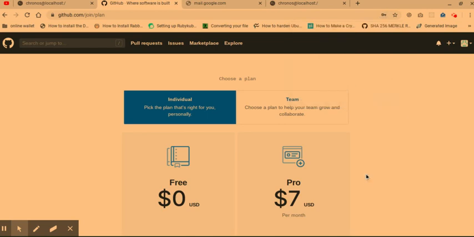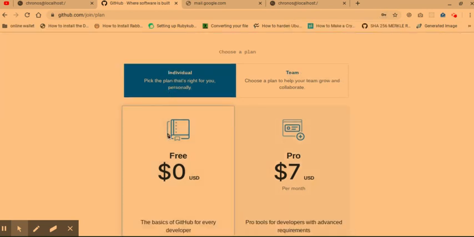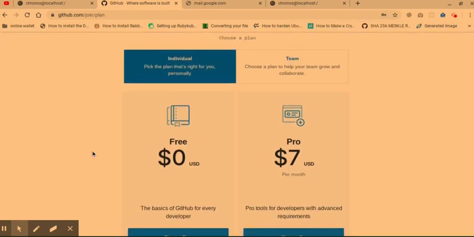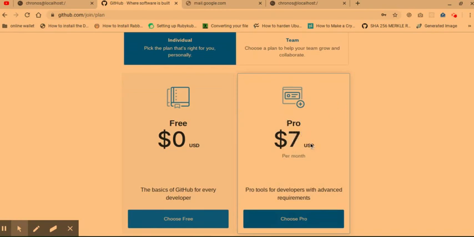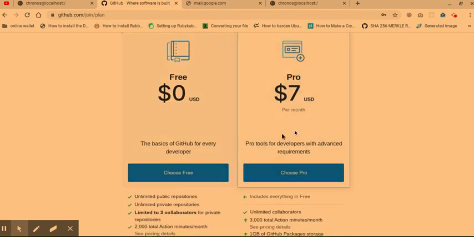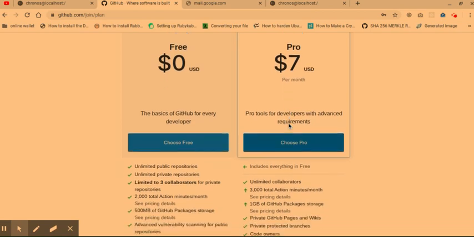It tells you either you go for free or you go for pro. I love pro a lot, so pro is very good. But for this class, we are going to be going for free. But I normally go for pro because it's the best.